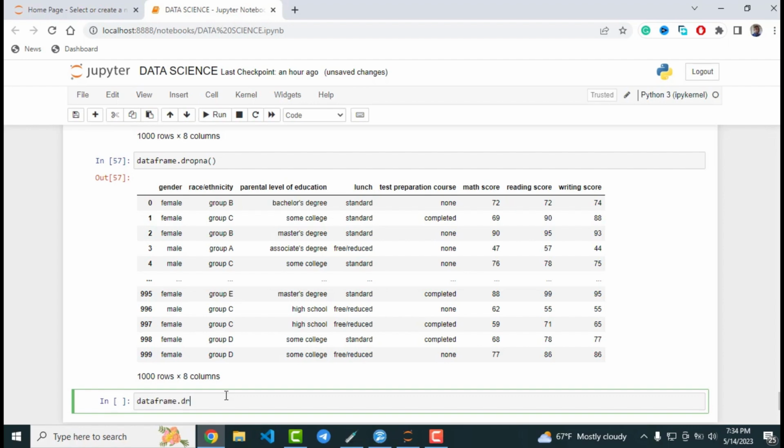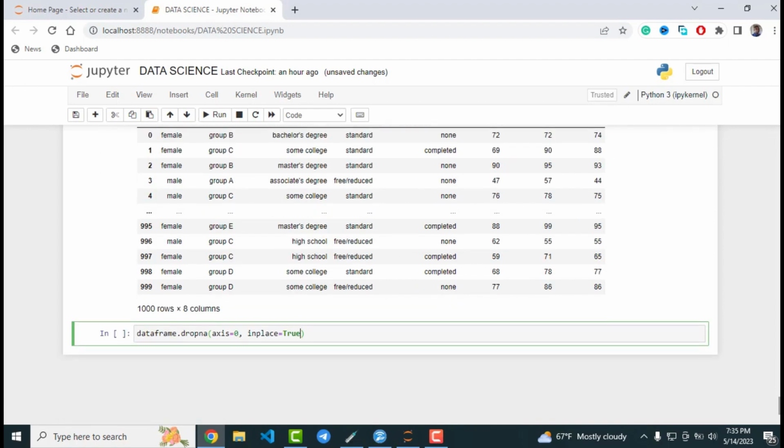Or you can say data frame dot dropna, then inside you specify the rows that you want to remove which have None values. So you can say axis equals 0, and inplace equals True. Axis equals 0 just means it removes the rows that have a None value.